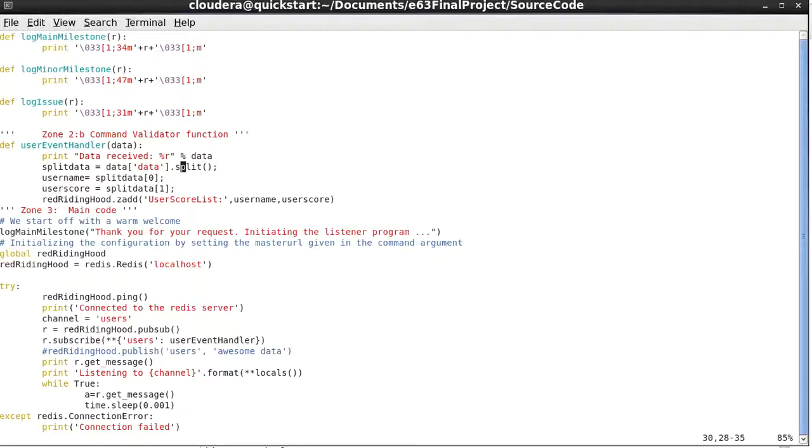And then we split the data because it consists of two entities, as we showed in the earlier code: username and user score. And what we do is add that to a sorted set, which is a perfect structure for us to keep track of leader lists later on in the Redis database. So it will update a key, but it will add all the users to this sorted set.